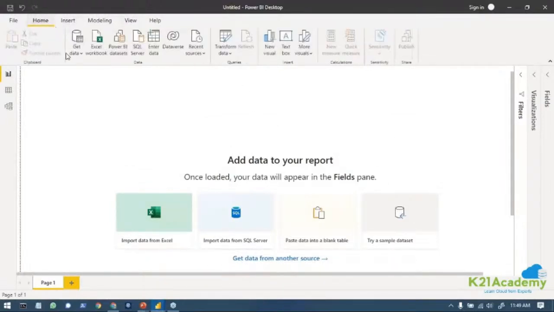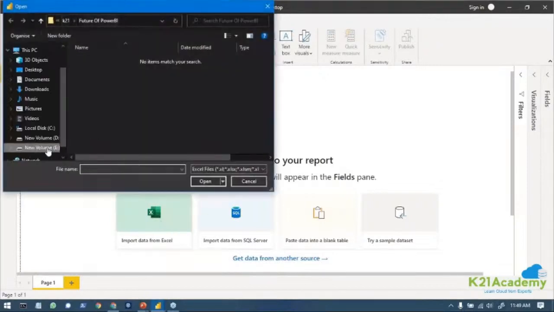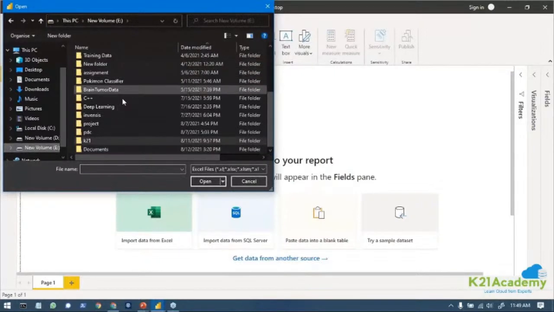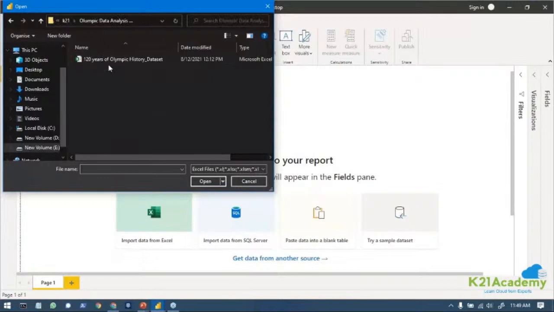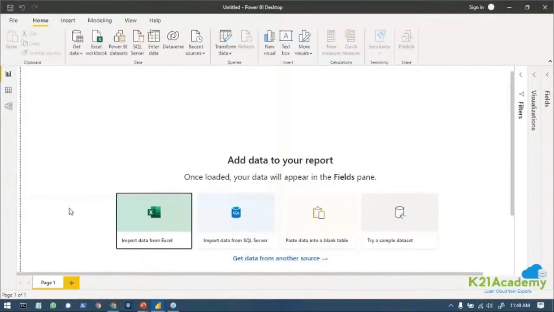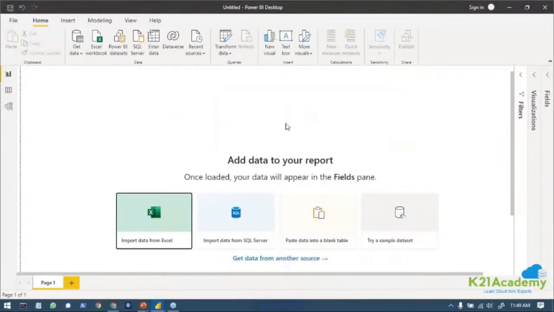Now what we'll do is, first off, we're going to import our data set. So I have this Excel file which I've already uploaded. Okay, and this basically gives me the 120 years of Olympic history. Okay, so give it a second. This is connecting to the server and it will take quite some time to load the data. So let's give it some time.